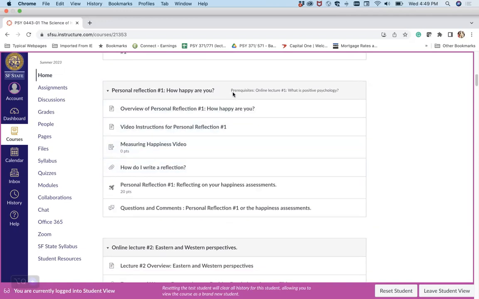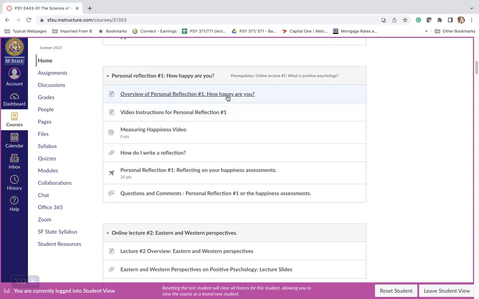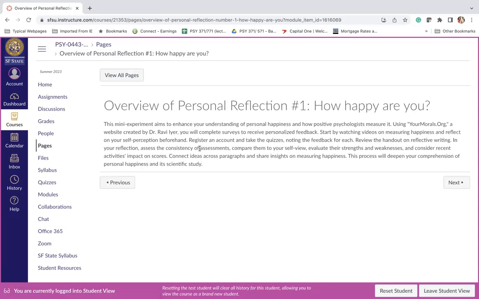When you've done that, you have now hit the prerequisites to actually do the happiness personal reflection. So, of course, as you will often do, you'll click on the overview section. There's not a lot in here, but in this overview, you're going to see about 100 words describing the actual mini experiment, where you'll be going to a website called yourmorals.org, which was created by a friend of mine named Ravi Iyer. You'll register and you'll take 3 studies, and then what you'll ultimately do is write a reflection on that.